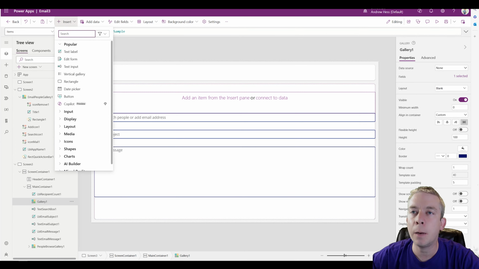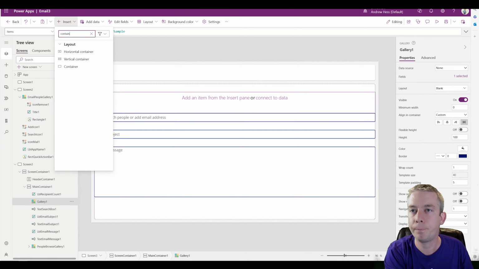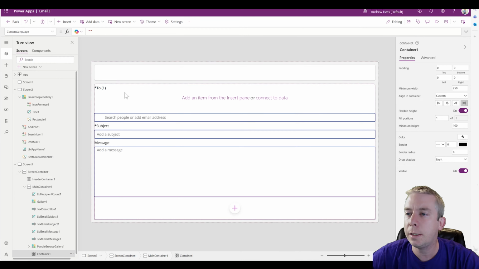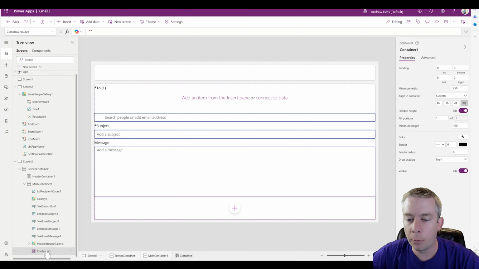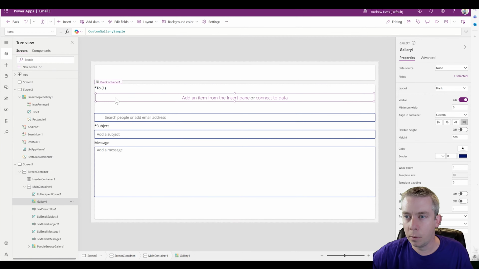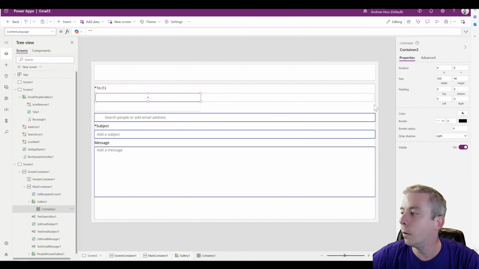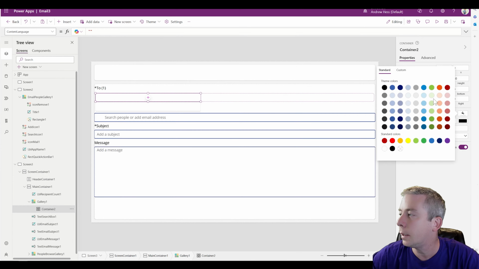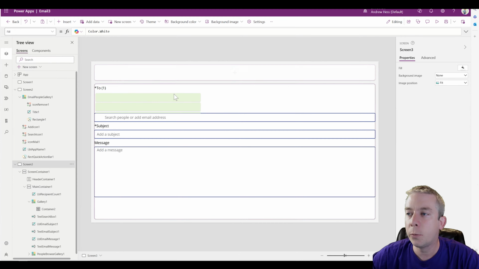And what I'm going to do is I'm going to insert a container. So just a regular container. And I want it to be inside my gallery. So let's make sure I'm inside my gallery here. Go inside my gallery, okay? So it's inside my gallery. I'm going to change the color of it so we can see it. All right, so we have a few here.